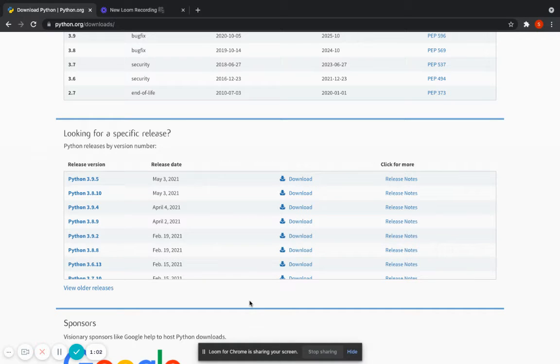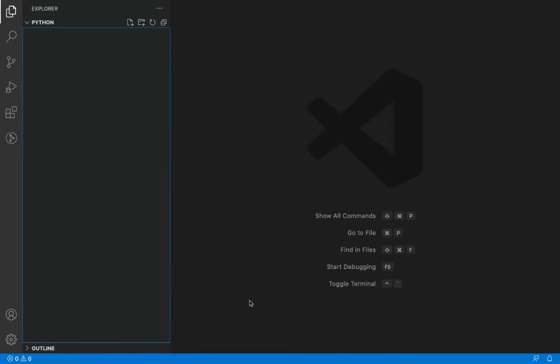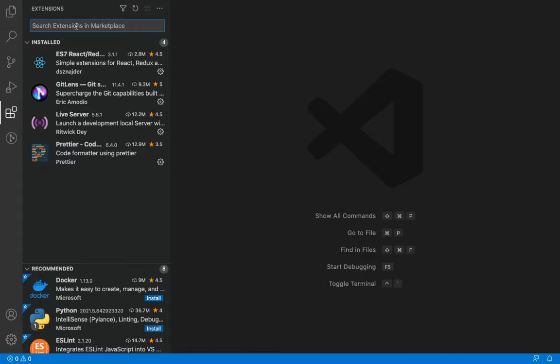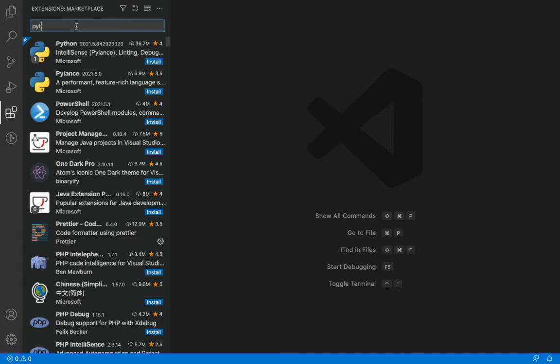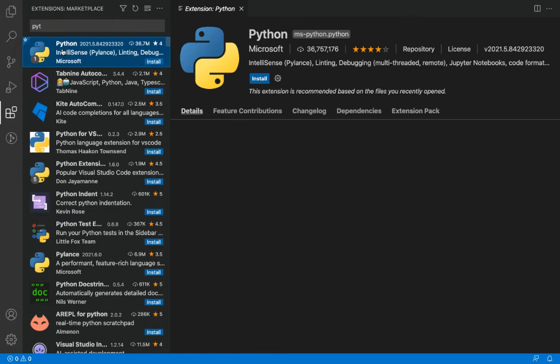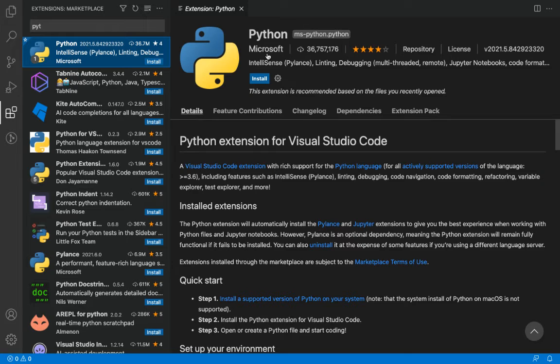Once you install Python, just go to your VS Code. In VS Code, I'm going to create a file called hello.py. py is the extension for Python. But before creating any file or writing any Python code, just set up your VS Code. I'm going to install one extension here. Just search for Python, and this one is by Microsoft. I'm going to install this extension. It is installing. Yeah, it has been installed.